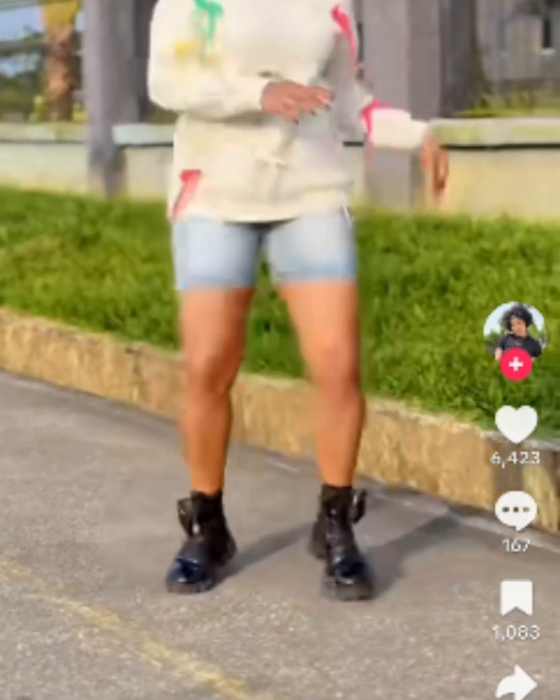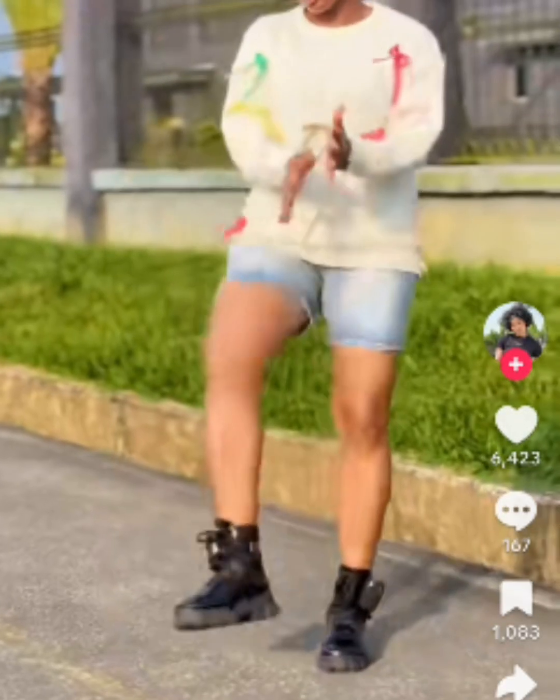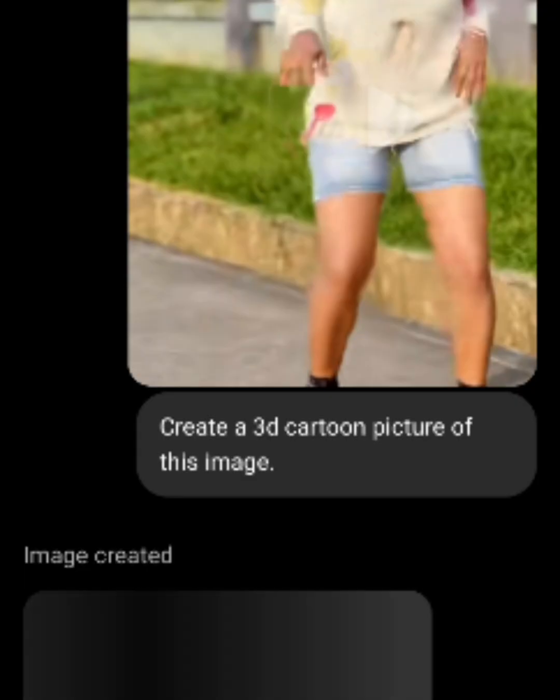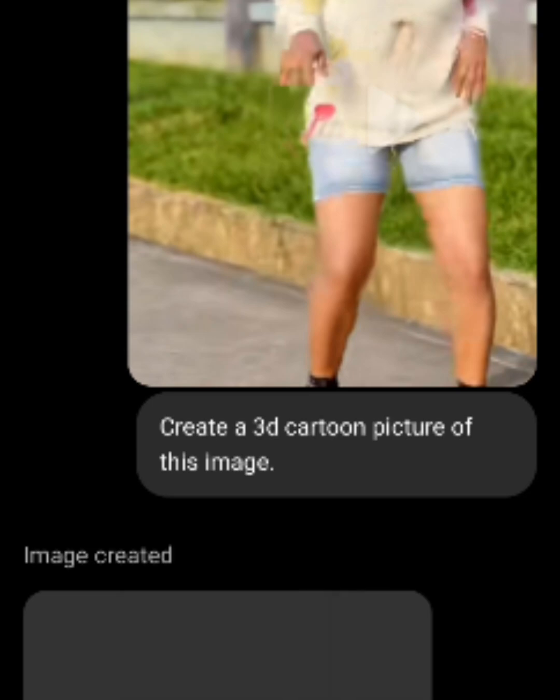Then you go to ChatGPT. You upload the picture. I've already done it. You upload the picture and say, create a 3D cartoon picture of this image. You can add other prompts if you want. You can decide to customize the outfit by including your page name or other things you want the image to wear. You can just include everything in the prompt. Well, I just decided to go by this simple one, create a 3D cartoon picture of this image. So we are going to wait for ChatGPT to create the image.